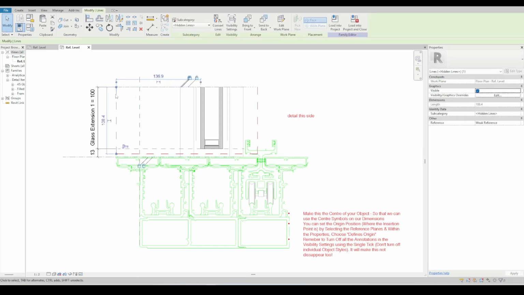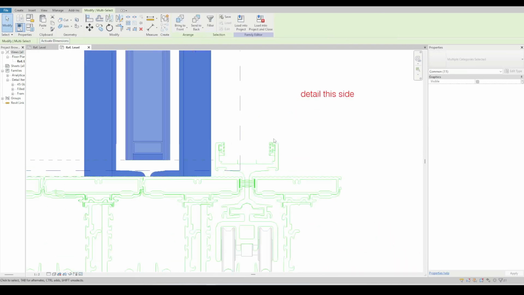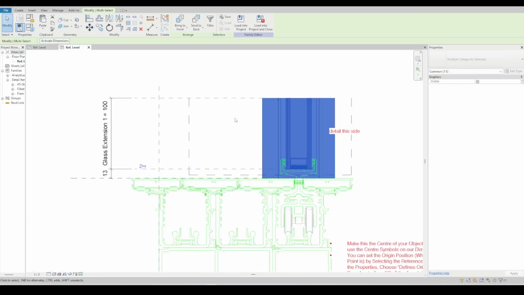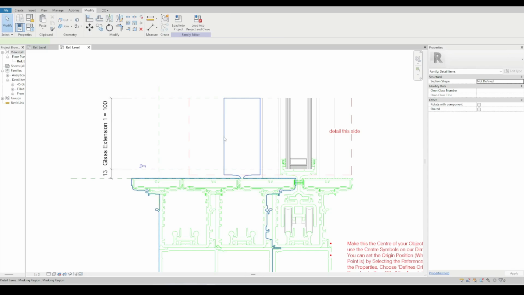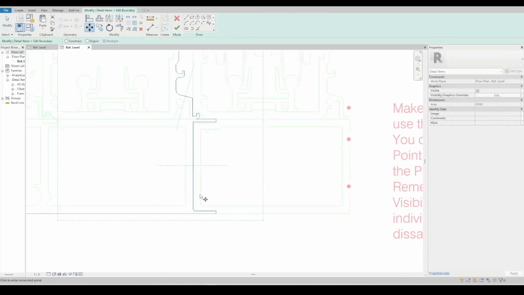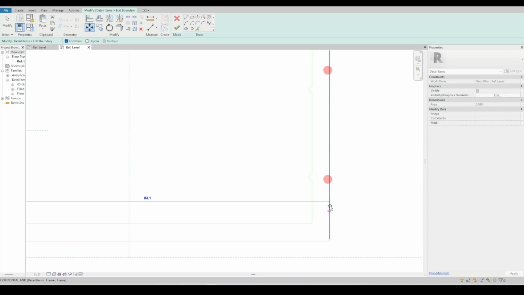And then it's now reloaded, so I'm going to grab a whole lot of the elements that are in the file, and I'll move the glass along to the invisible glass line that I had at the very beginning. And then there's a couple of masking regions here that I'm going to move to suit the new profile.